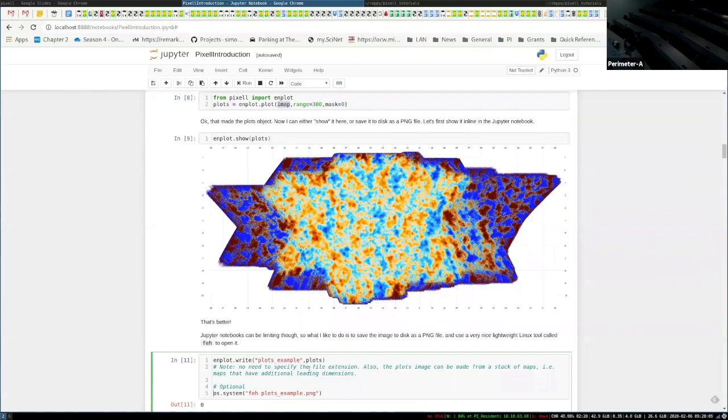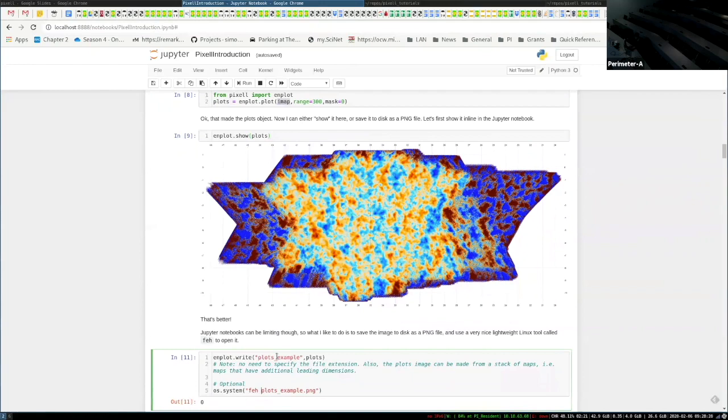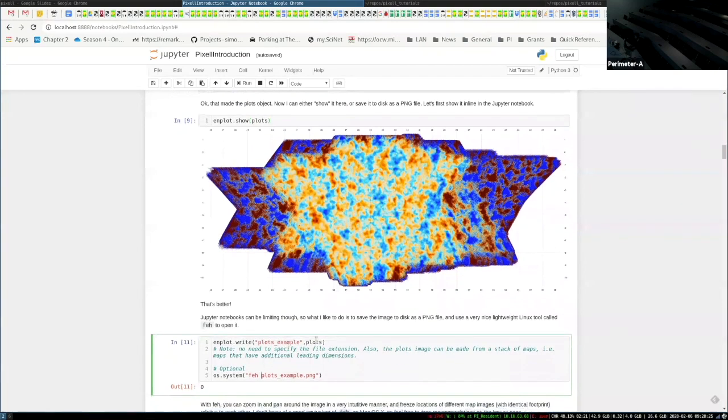And then I'm going to use my favorite utility for looking at maps. This is a utility called FEH, F-E-H. It's available on most Linux distributions. If you know of an equivalent software that's as nice to use on Macs, for example, raise it in the issue so that we can recommend it here. But this is going to just save it to disk and load it up in FEH.